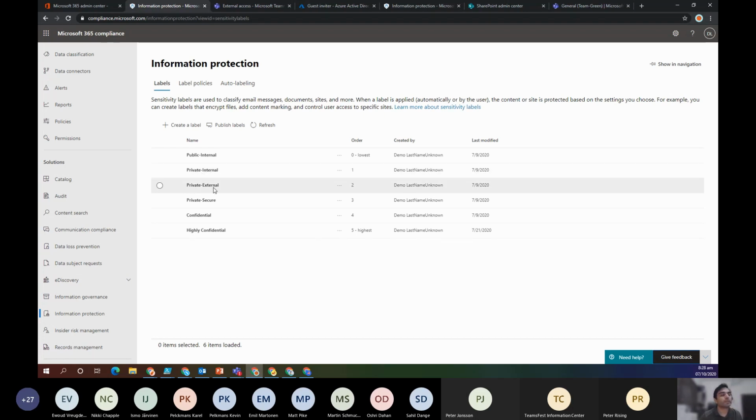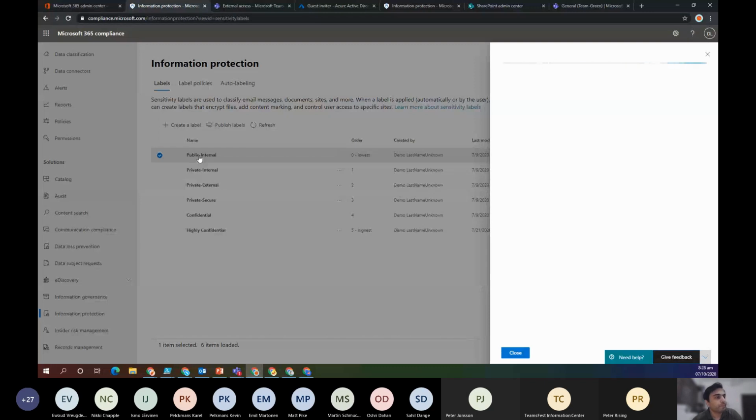And there is private external, where if this label is applied to any team or any SharePoint site, then they can have guest users. And these two I created for documents: these are confidential documents, and these are the highly confidential documents which are encrypted. So let me show you the configuration here.